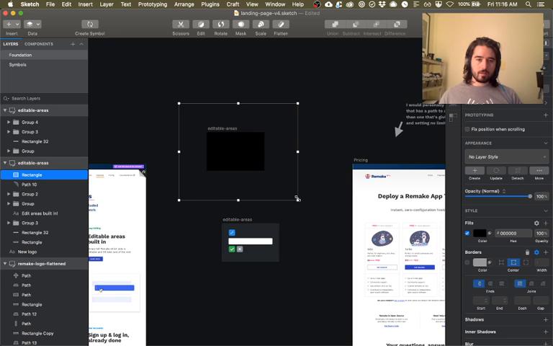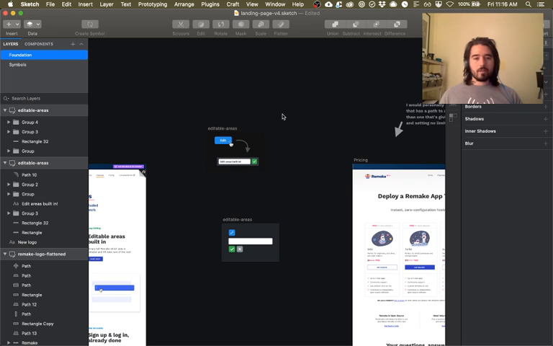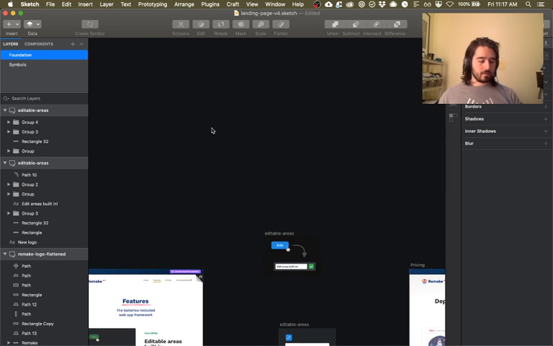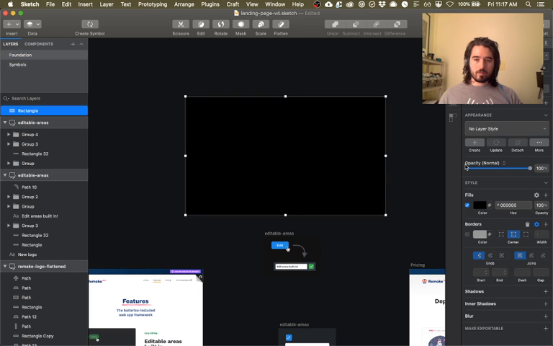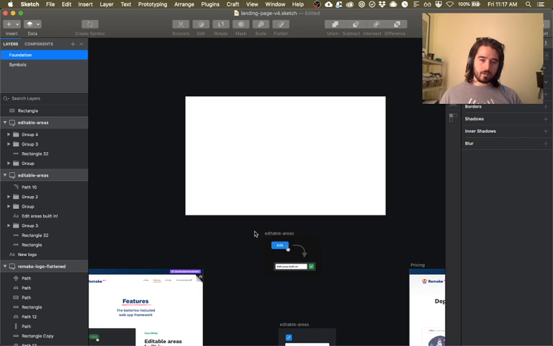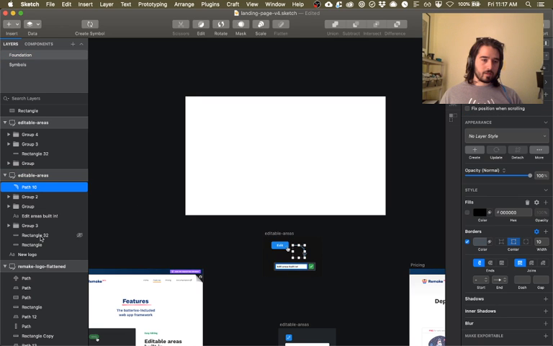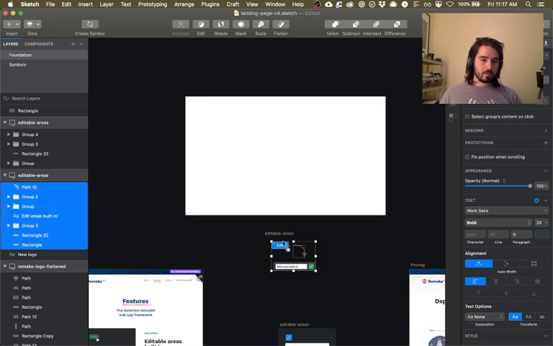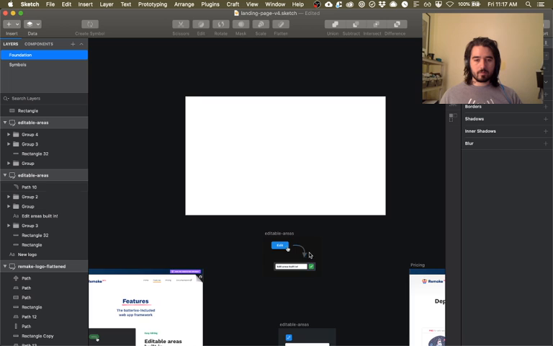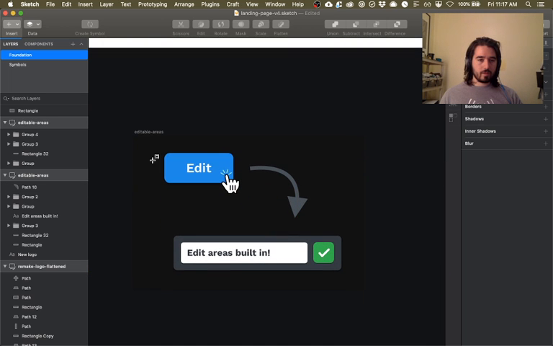Can I? No, I don't think I can. Have a white background here. I could just, I guess, have this, and then just drag it in there. Drag the contents. Oh, it needs the rectangle too, because this is attached to the background.